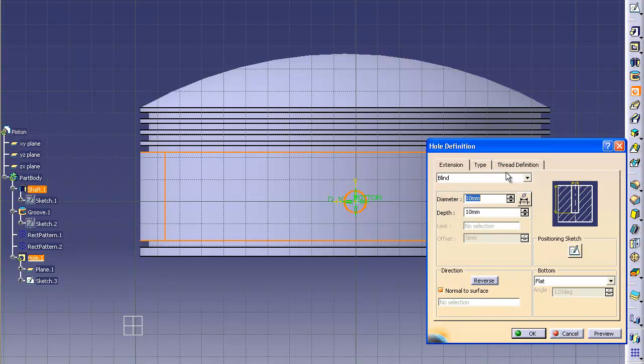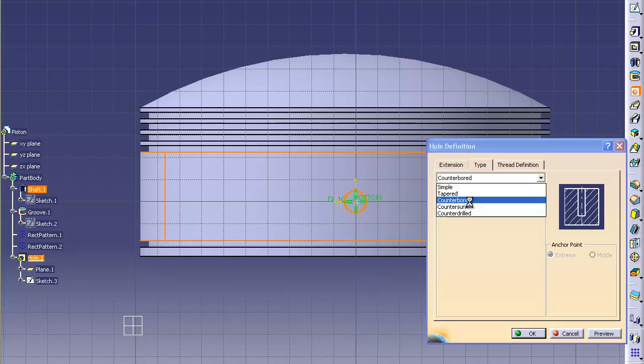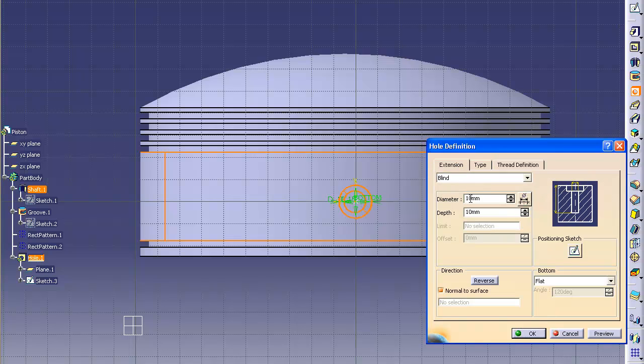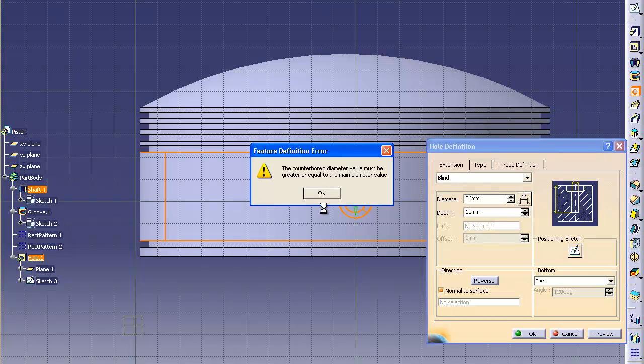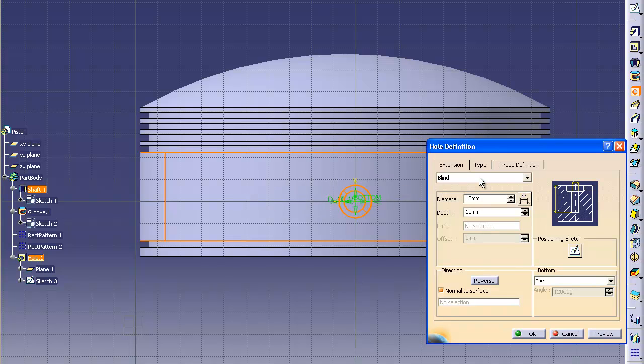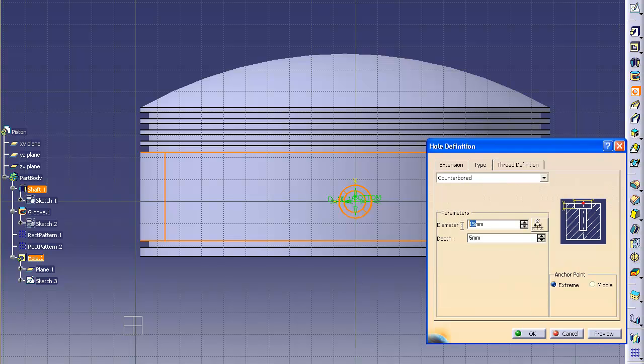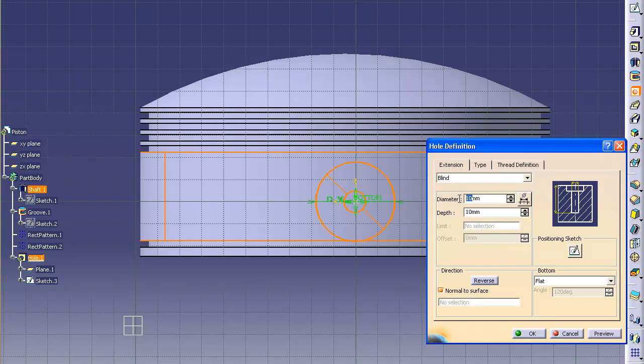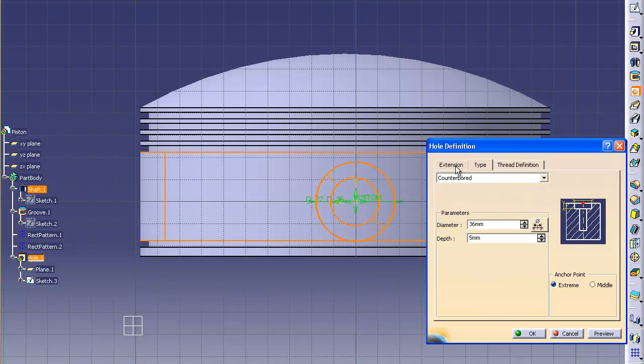Now the first thing we're going to do is change the type. It needs to be counterbore. Then the diameter, on the extension tab, you want the diameter to be 18. Oh, sorry, that's not radius, it's diameter. We want the diameter to be 36. It gives you an error that the diameter of the counterbore can't be smaller, so we'll start with the counterbore first. Make that 36. Then go back to extension and make this diameter 22. Now it should let you do it.